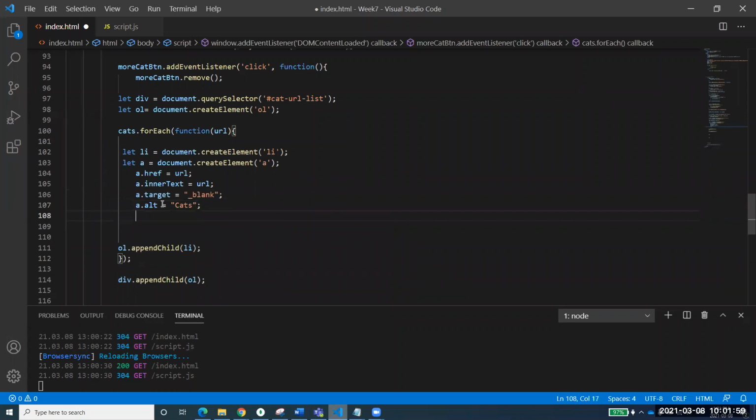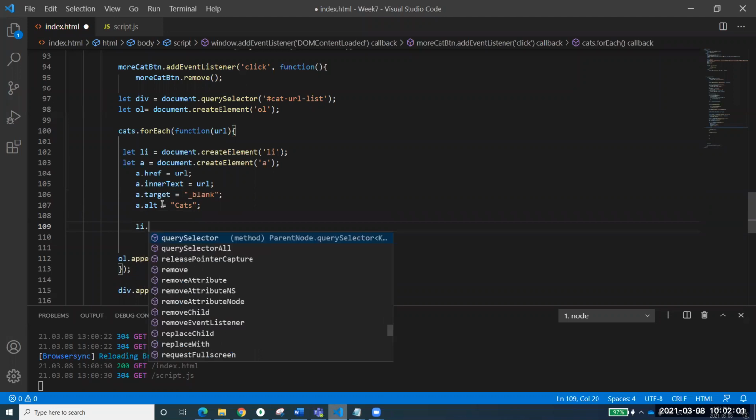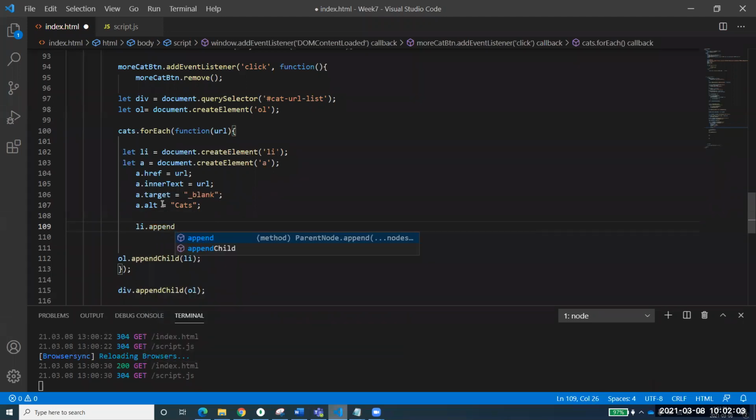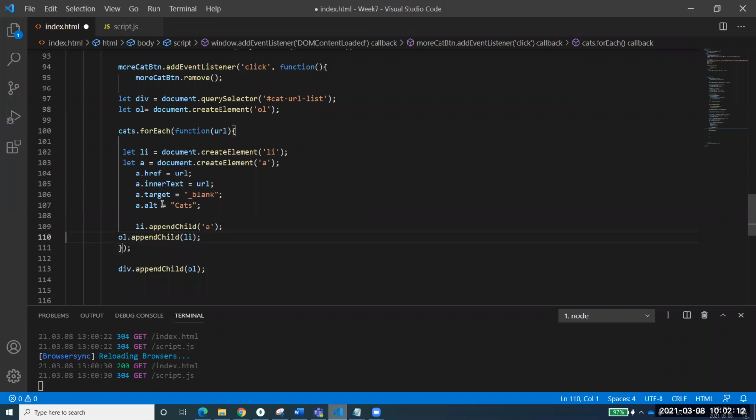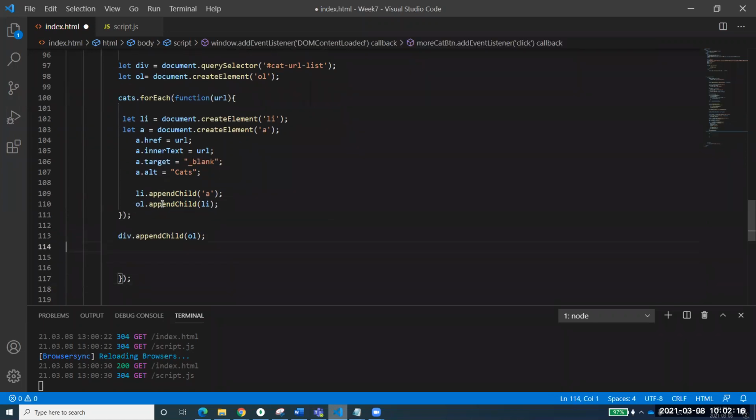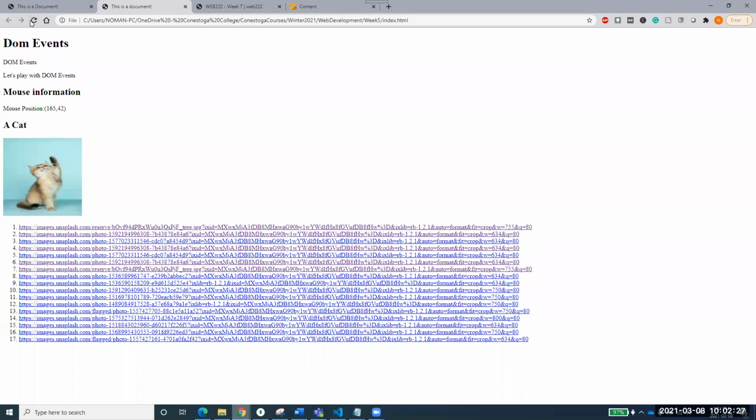So you just set that, and now what we do is li.append. So first of all we append the child to li, and I'm placing it in a, right? And then I will be appending li to ol, and then this is all true. The div should come outside of it. Why? Because once this ol is created, then we are appending this ol over here. Now save this one and run this one.